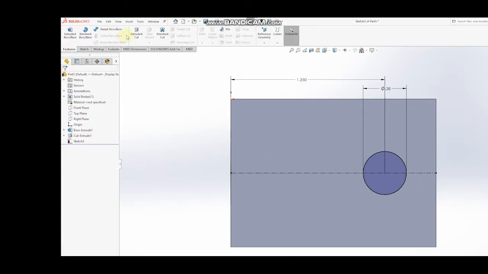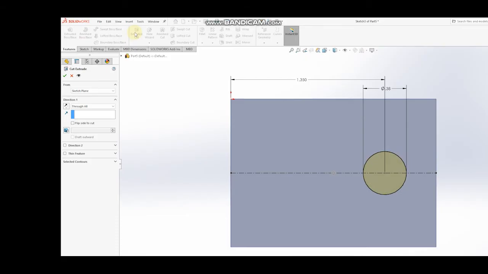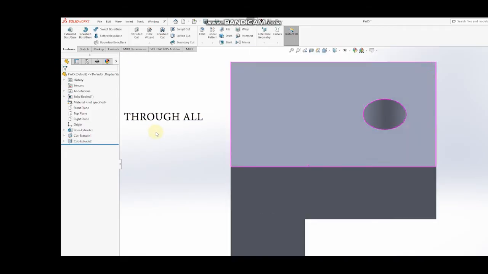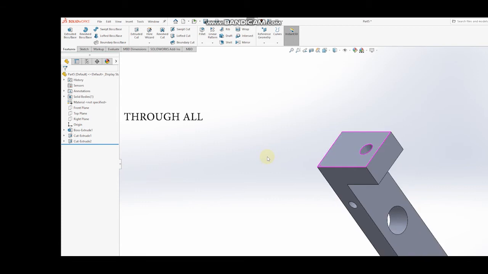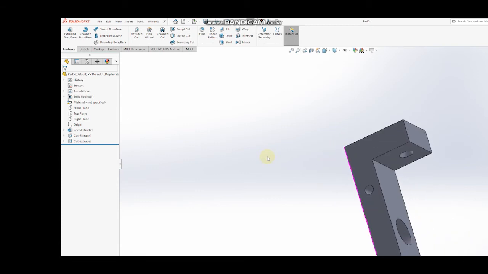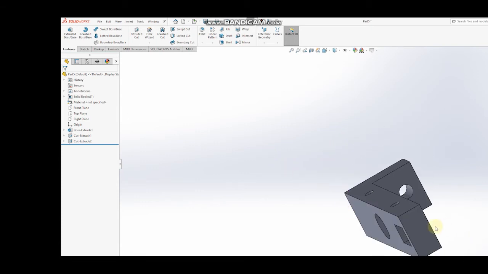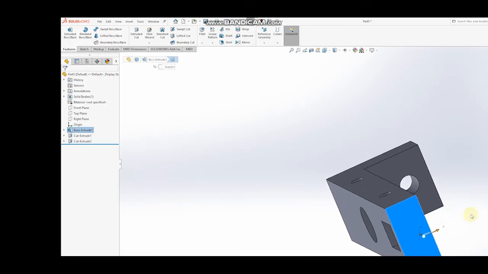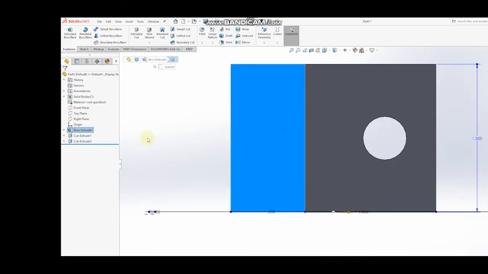Go to Features, Extruded Cut. Make sure that this is set through all. Then we click the tick. Then we have our top cut. Next, we select the bottom face, normal tool, sketch.